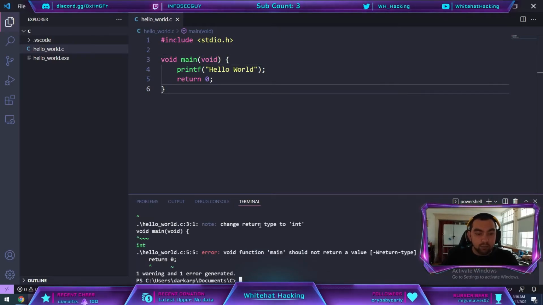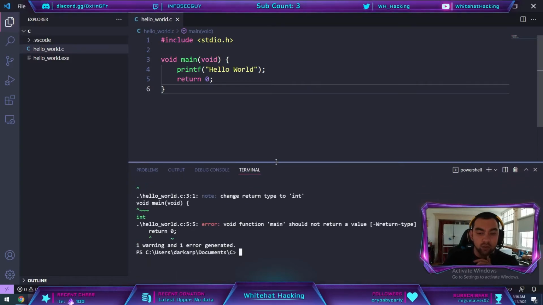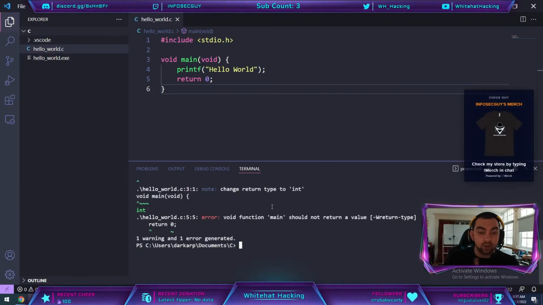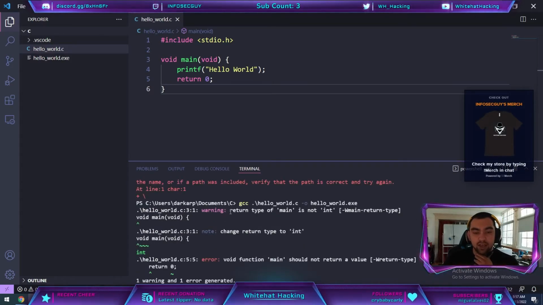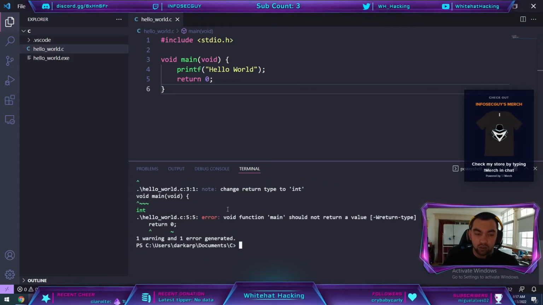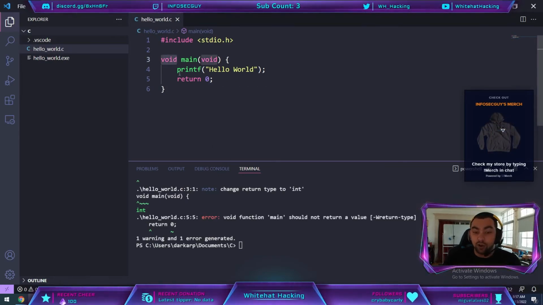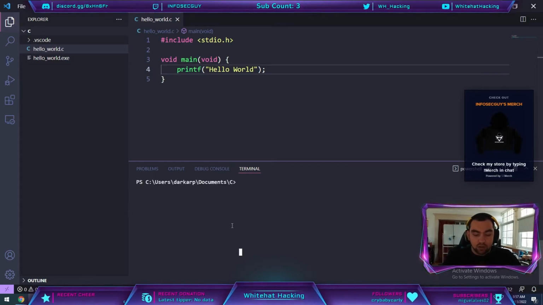But if you do try to compile this, it will give you an error, because it will tell us the return type of main is not int. Okay, that's the first error. It's not an error, it's a warning, and we'll look at that later. And then here, void function main should not return a value, because we are saying that it's a void function, so it doesn't return a value.